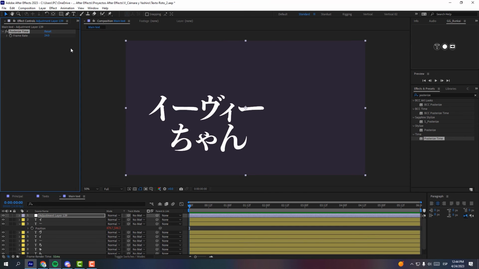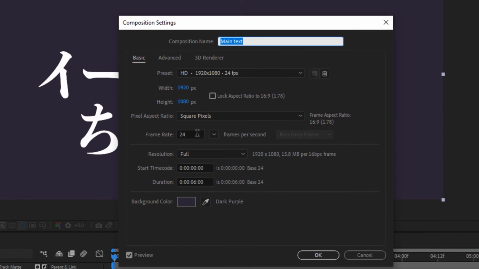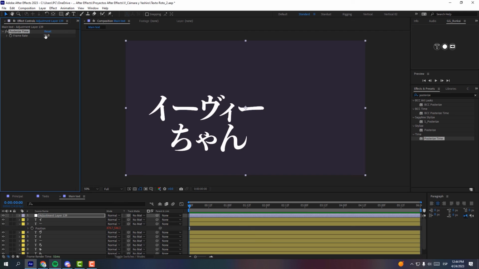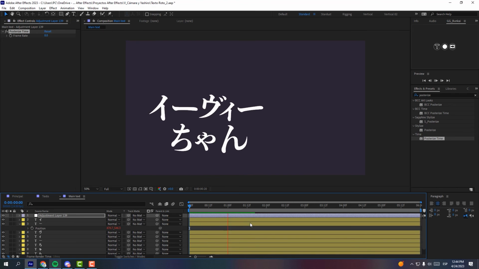So my composition currently has a 24 frame rate, which means that a second is composed of 24 frames. And if I lower this value, we will have this type of effect. I will put maybe 8 in the frame rate. And this is what I want, right?